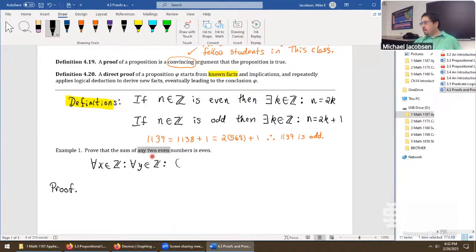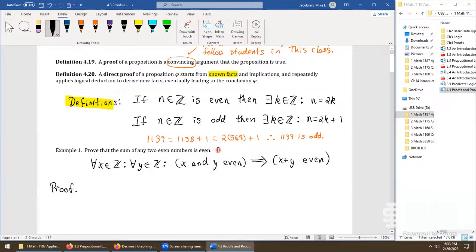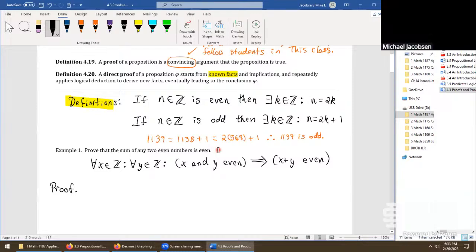Let's say it this way. x and y even implies x plus y even. And I think that's the actual statement we will be trying to check there. Does that look better with that fix? Yeah. Awesome. Thanks for mentioning that one there.